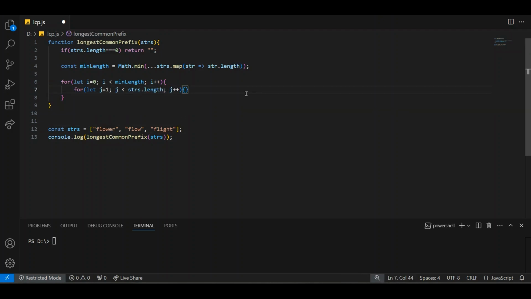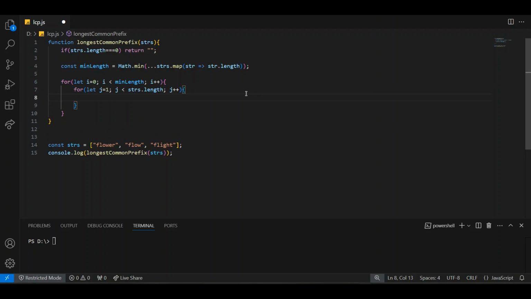Now we just need to add the check: if the character of the string we compare with the corresponding string is not matched, then return that prefix.